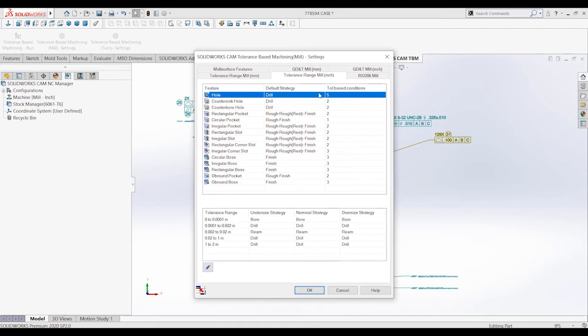So let's look at hole. Now, if we're dealing with a hole with no tolerance data, we probably would go ahead and drill that hole out.